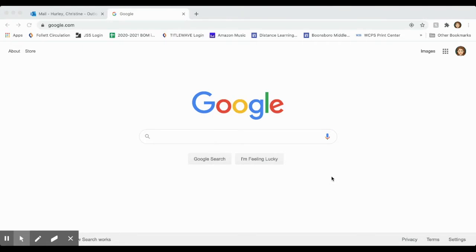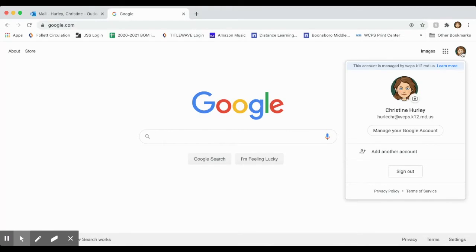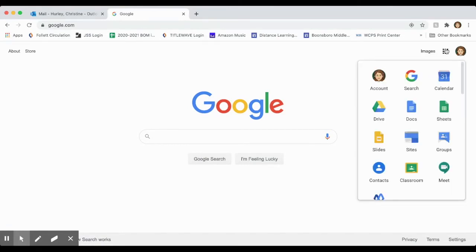If this is your first time using Google Classroom, be sure that you are signed into Google using your WCPS credentials. After you are signed into Google, go to the Chrome browser and click on the waffle in the upper right-hand corner of the screen. Once you open the waffle, find Google Classroom and click on the Google Classroom icon.